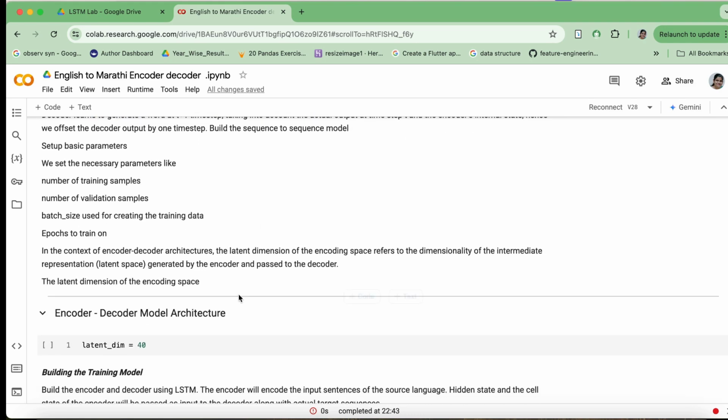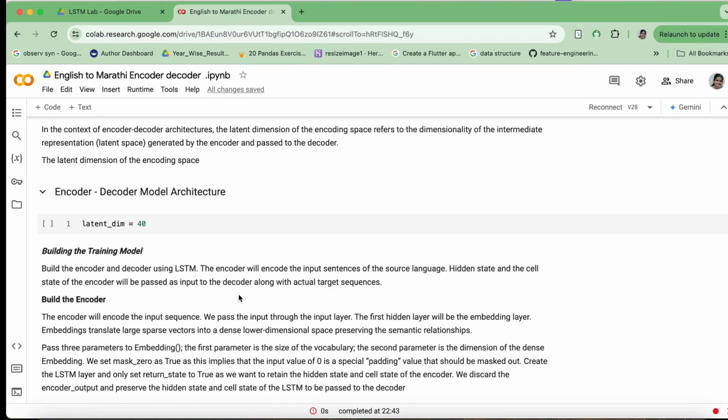Now here we are defining one parameter called the latent dimension. In the encoder decoder architecture, the latent dimension of the encoding space refers to the dimensionality of the intermediate representation. That is, whenever we pass the output to the encoder, we need to define the dimension of that latent space or contextual information. Here latent dimension is equal to 40.